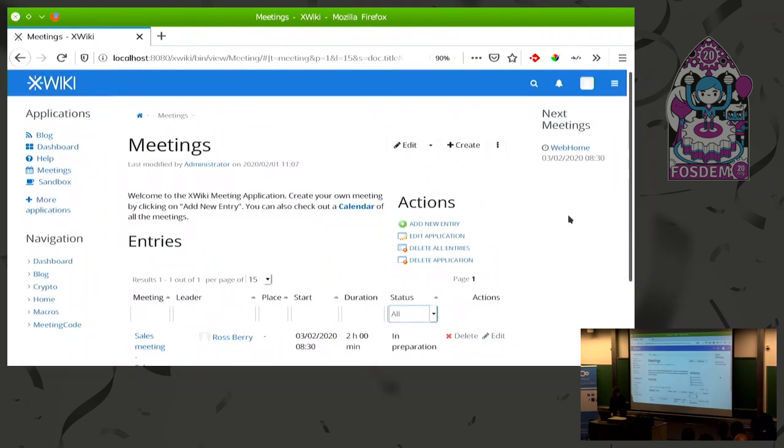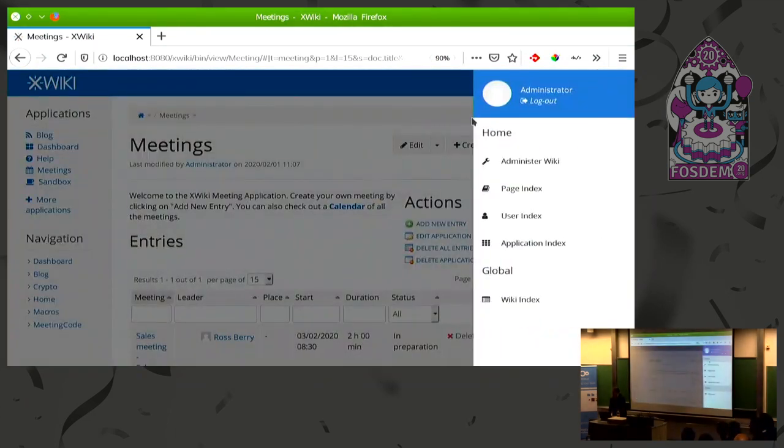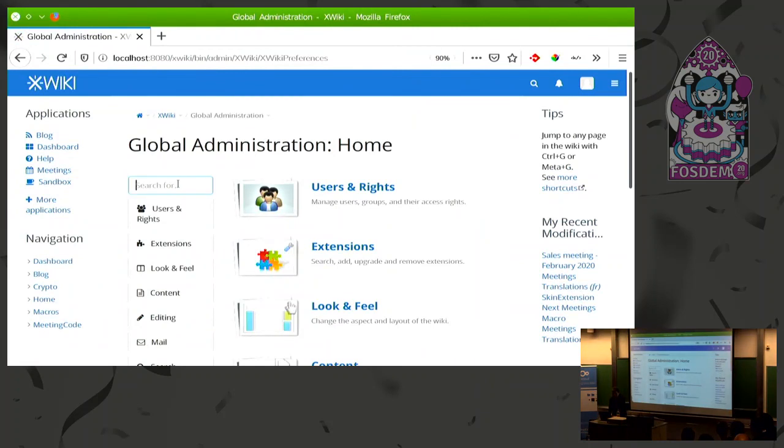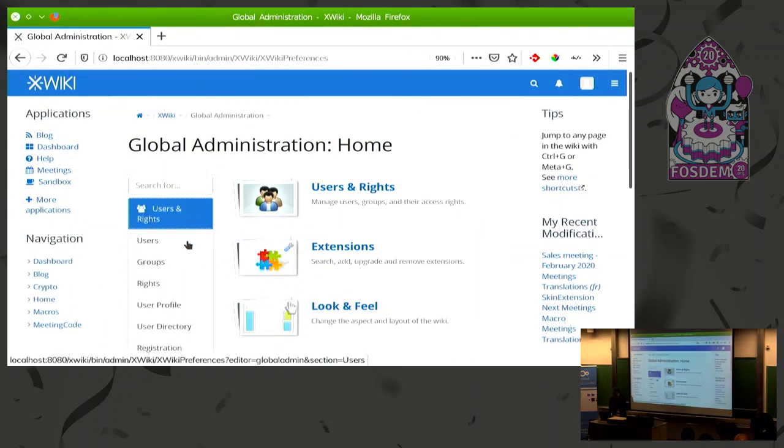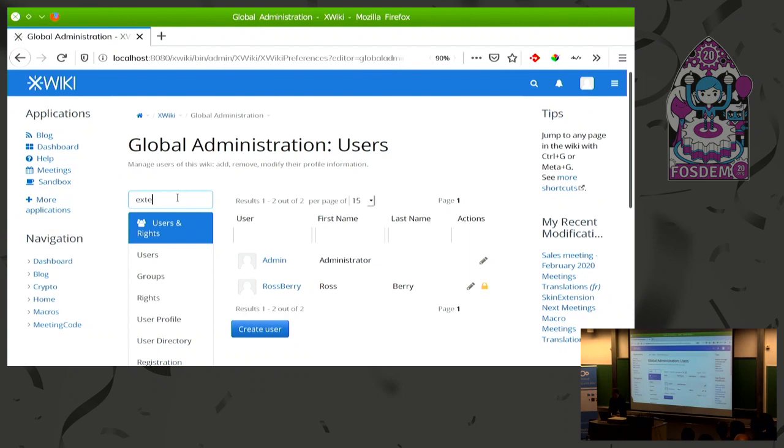So I forgot what else I wanted to show you. I wanted to show you the task manager. No, not users, extensions, still extensions.